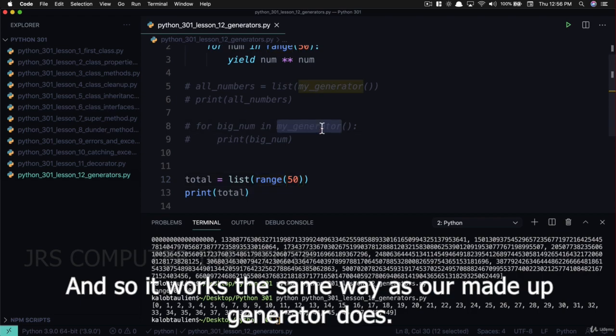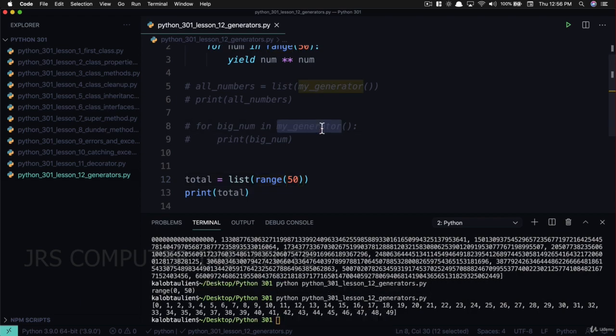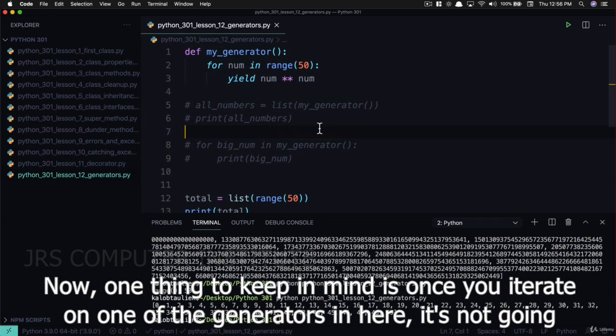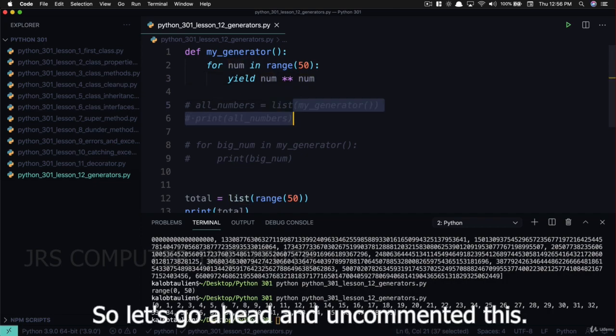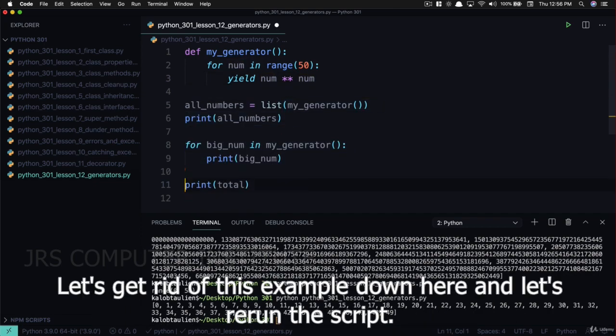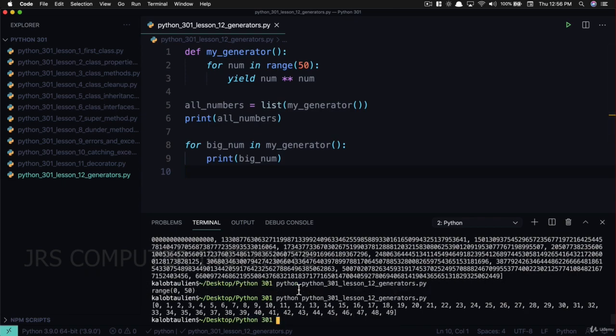And so it works the same way as our made-up generator does. Now, one thing to keep in mind is once you iterate on one of the generators in here, it's not going to work anymore for you. So let's go ahead and uncomment this. Let's get rid of this example down here, and let's rerun the script.